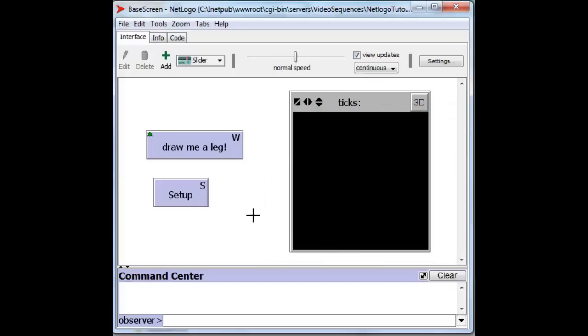Of course, there's nothing magic about 110 degrees, and in fact, that's a number that you may want to change just to see what the effect of it will be. Wouldn't it be great if you could just change that number on the fly, between one time that you press the draw me a leg button and the next?